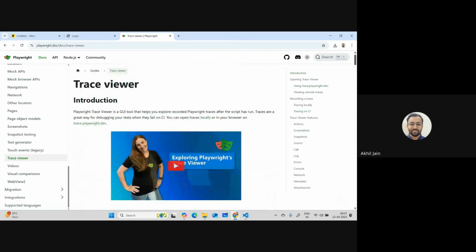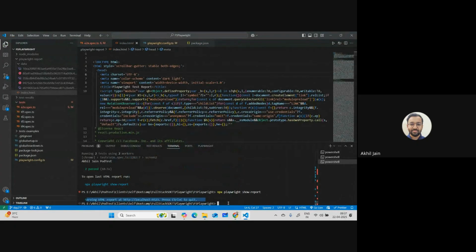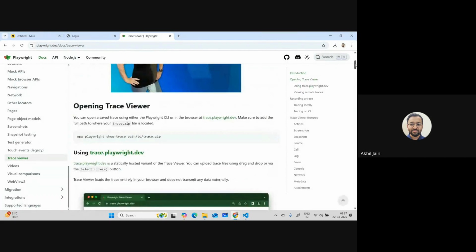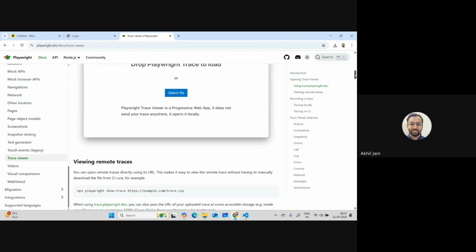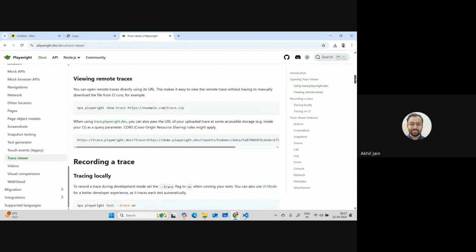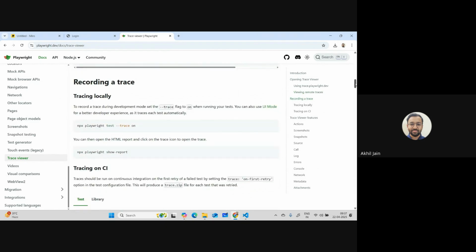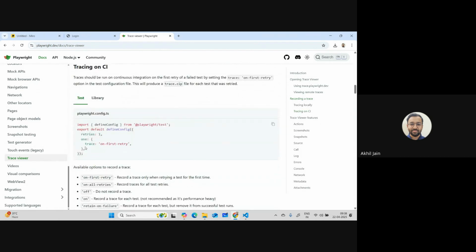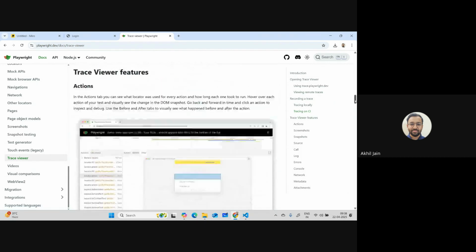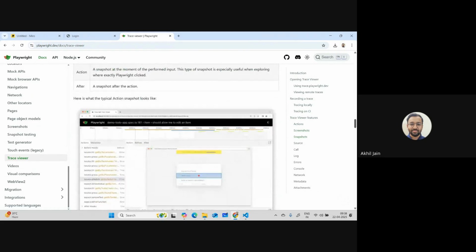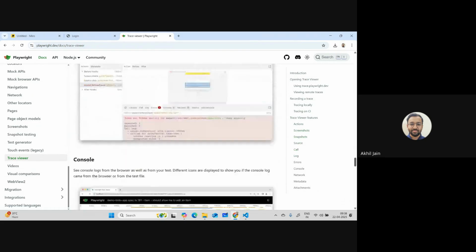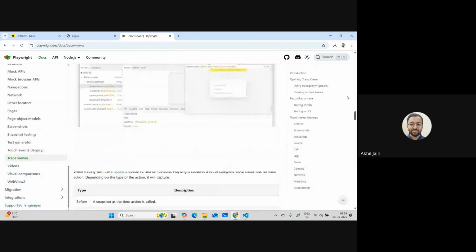But what the crux is, let me show you that part. Let me just see the command to start this up. We have to say show trace and this path. Okay, this is the trace path. And if I want to open it, I think I have to use it in the UI mode. Set the trace to on to record a trace during development mode. To show report tracing on CI, you have to say trace on first retry. Trace features: actions, snapshots, source, call, log, errors, console, network, which is all fine.